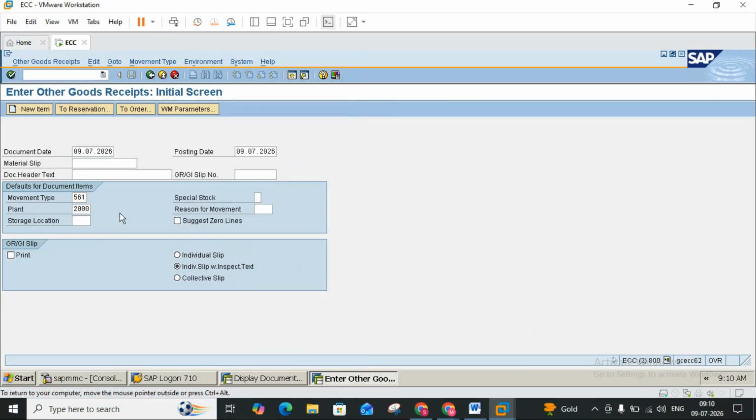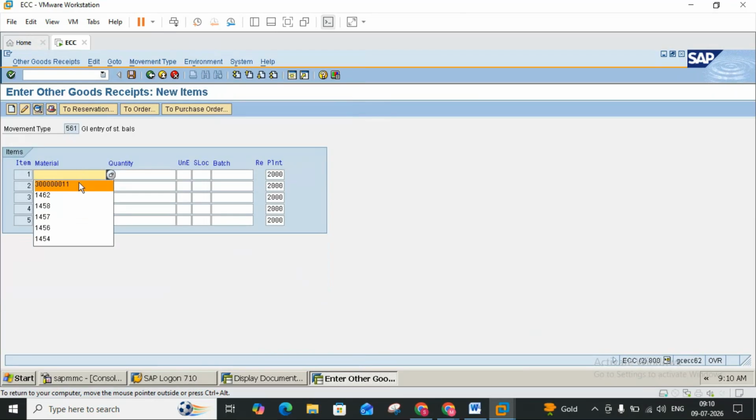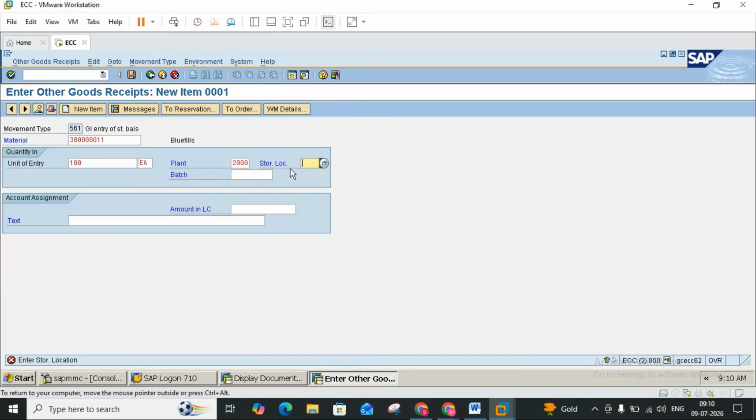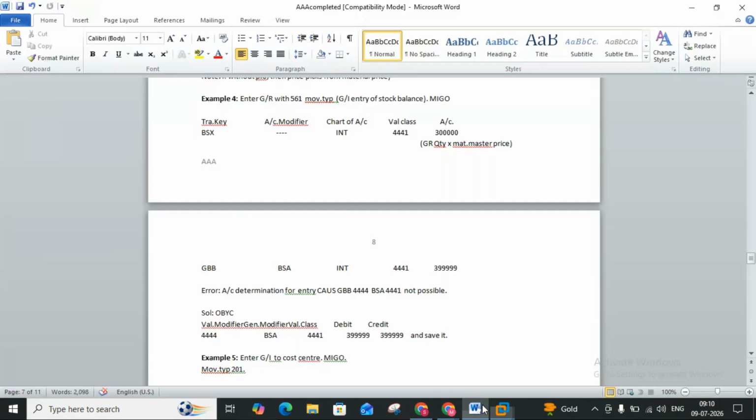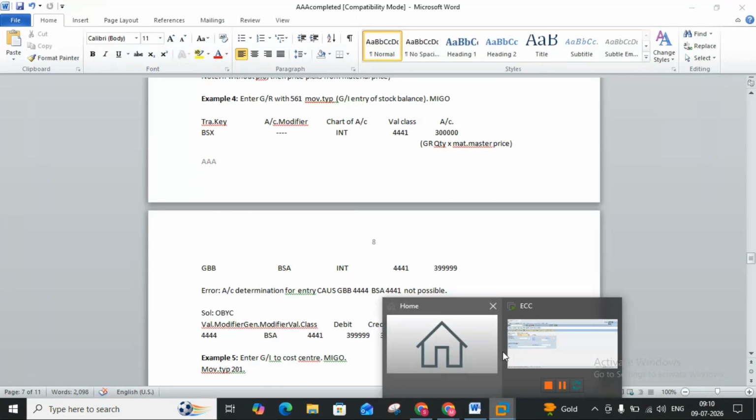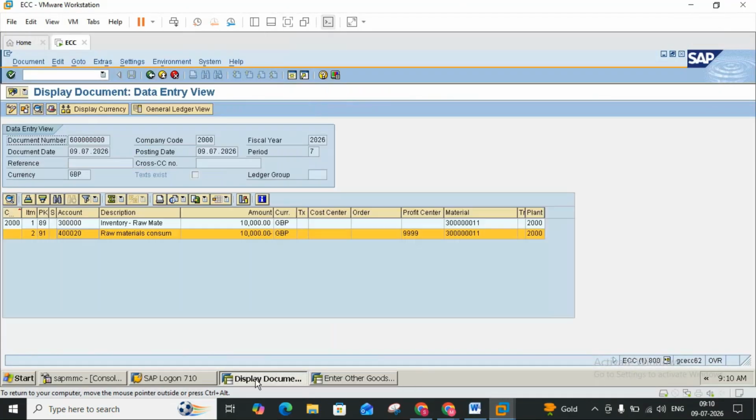So I'm taking plant 2000. The material, let it be the material which I have created just now. Let me give quantity 100. Storage location also you need to give. Okay. So you got again account determination for entry, GBB 4444 BSA now. Why is this BSA coming? If you go to OBYC, BSA will be there already. I think it is open, right?